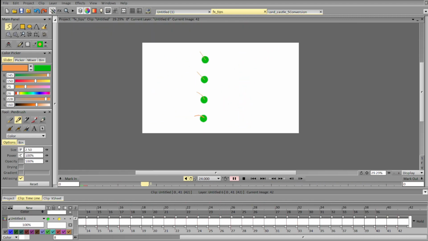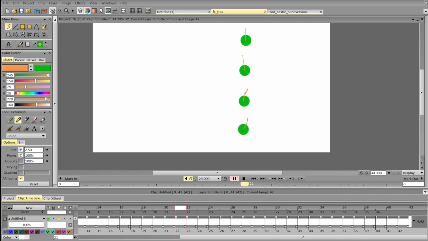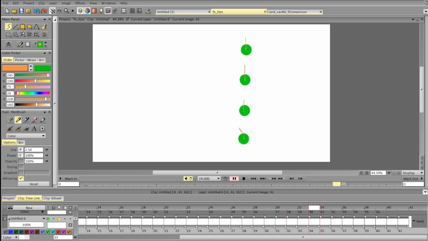Yay! And now notice the only real difference that it makes. Okay, bye Manly.